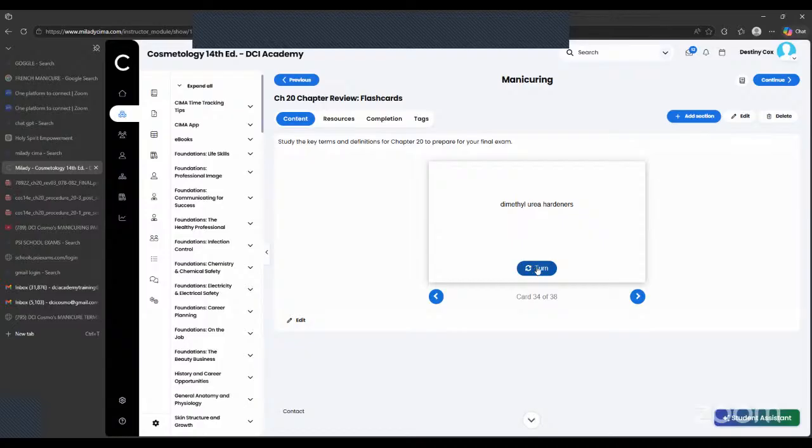All right. Dimethyl urea hardeners, which is 9 times out of 10, it gives you your shine. Okay. When we see dimethyl, I want you to think of shine or serums. And so now we're talking about urea hardeners. All right. So we're talking about something that has a shine. I'm thinking final coat. And if we're in manicuring, I'm thinking top coat. Okay, let's turn and see.